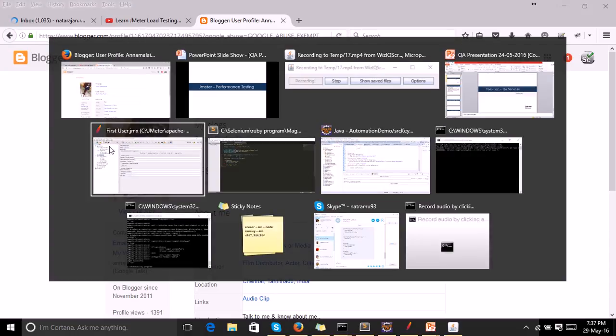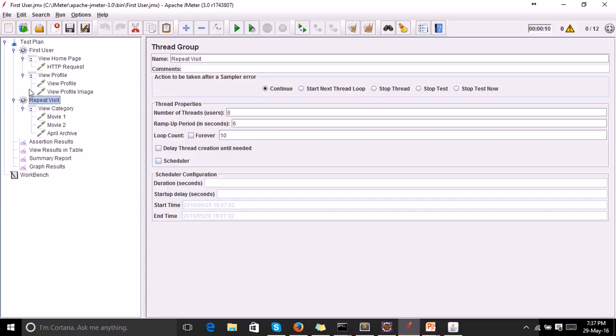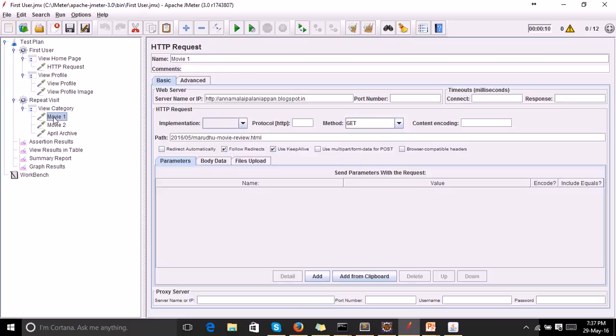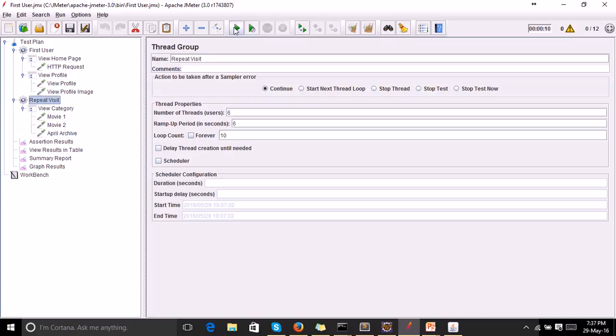The test case I have designed has two different layers of entries. One is first time users and the other is repeated visits. The first time users will visit the home page and view the profile of the person. But when it is a repeated view, they'll concentrate on the reviews of the movies alone. So let me just run this test case. You can see that out of the 12 viewers, it is slowly pushing up to 6, and then dropping down again, because I've set 6 first time viewers and 6 repeated viewers.